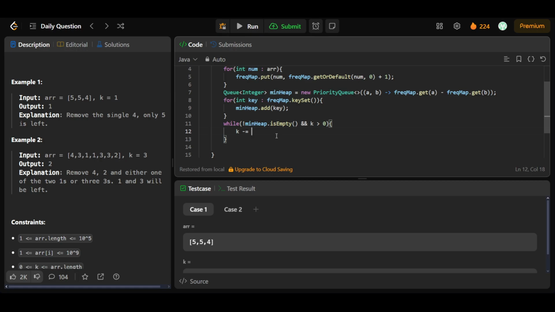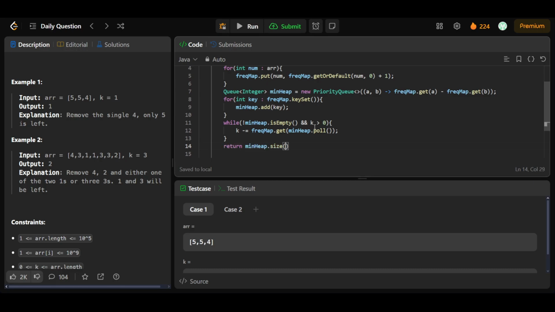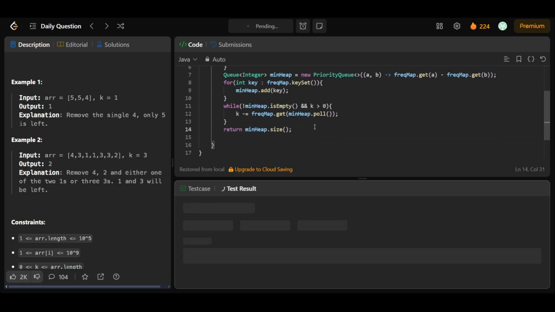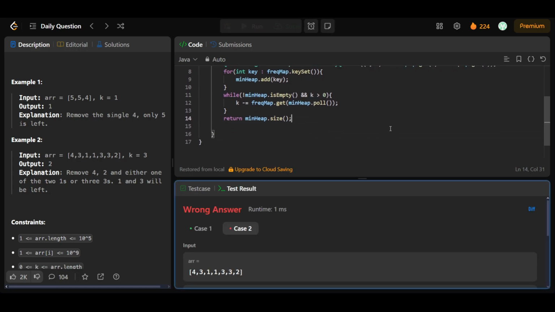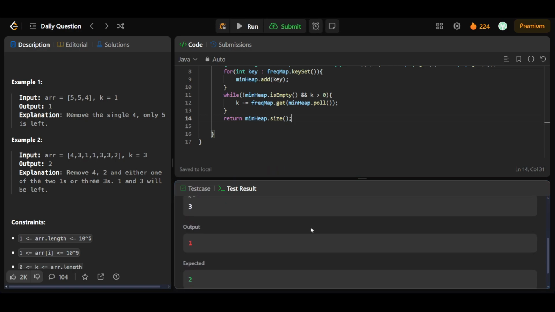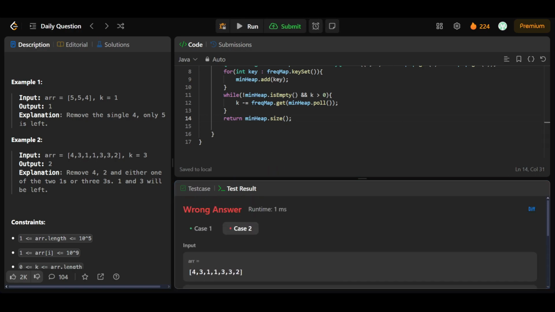So k -= frequencyMap.get(minHeap.poll()). And at the end I'll just return the size, minHeap.size(). Okay, so now let's run it. Let me just check. Oh, okay, sorry.